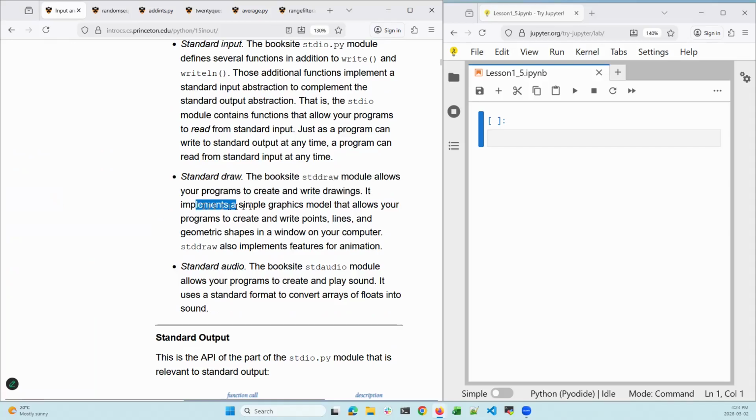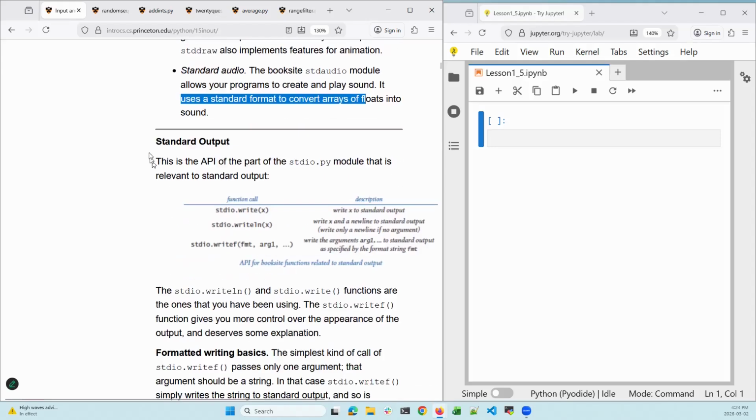Standard draw. The booksite stddraw module allows your programs to create and write drawings. It implements a simple graphics model that allows your program to create and draw points, lines, and geometric shapes in a window on your computer. Standard draw also implements features for animation. Standard audio. The booksite stdaudio module allows your programs to create and play sound. It uses standard format to convert arrays of floats into sound.